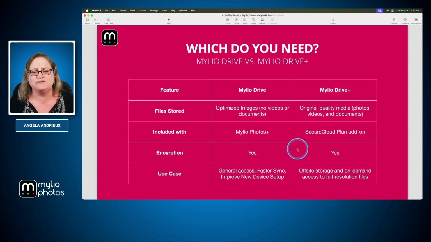And for the best use case for each of these scenarios, general access, faster sync, and improved new device setup, that's going to be the best use case for somebody who uses just Mylio Drive. Mylio Drive Plus is for somebody who needs that offsite storage and on-demand access to the full resolution files.